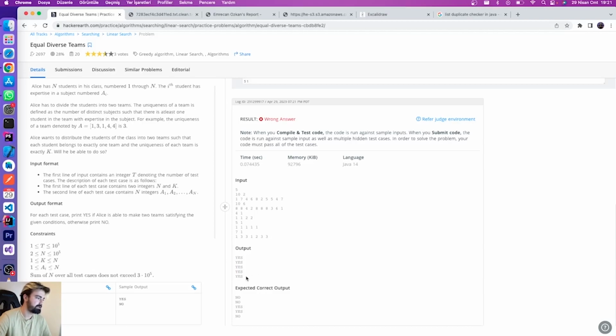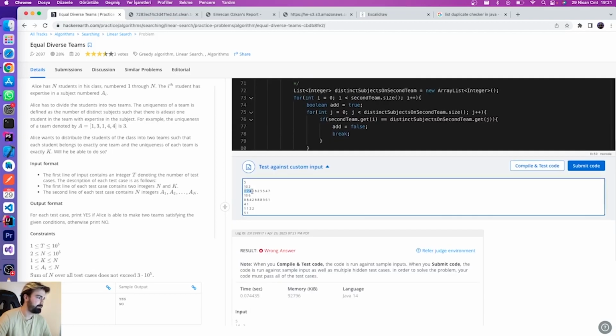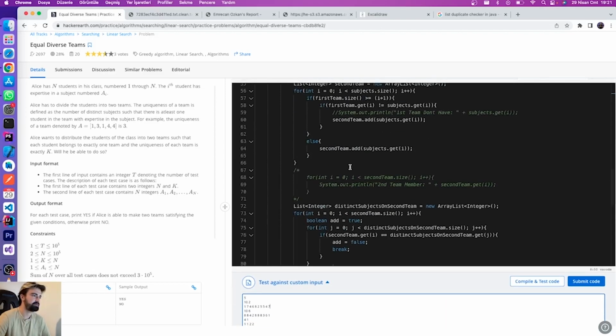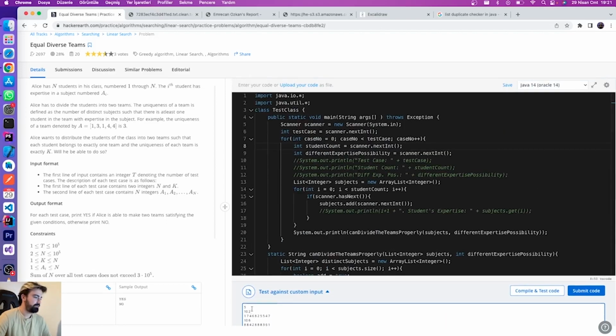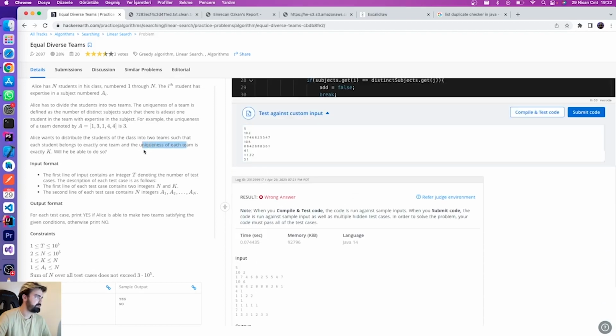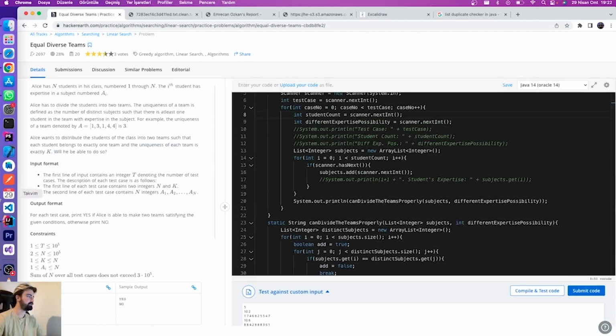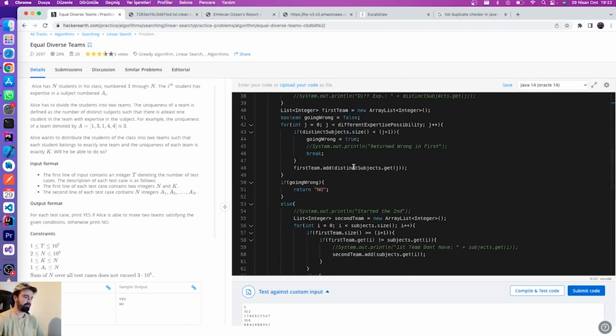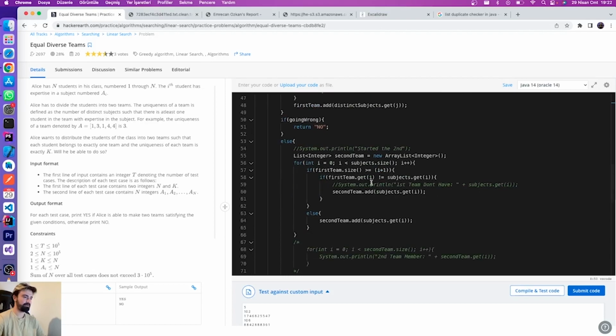But it says it's not yes. Actually, it's no in the first. So let's solve it. What's the problem? Okay, there are 10 different subjects: 1, 2, 3, 4, 5, 6, 7, 8, 9, 10. Then it's looking for the uniqueness of each team being exactly k. Oh, exactly k. It's looking for exactly k, not just more than or equal to k.